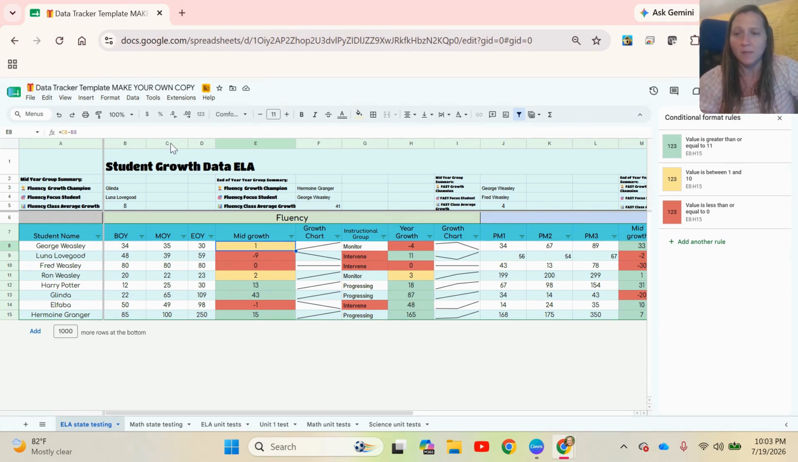C8, which means column C, row 8, which is the middle of the year for George Weasley. And it is minus B8, column B, row 8, beginning of the year for George Weasley, gives me my mid-growth. What's great about Google Sheets is that it's very intuitive, and I'm able to drag this little dot all the way down, and it's going to apply that formula for every cell and just change the row each time. So you can see for Luna, it changes it to 9, for Fred to 10. So that's how I get that growth number automatically without having to sit there and do those calculations myself.